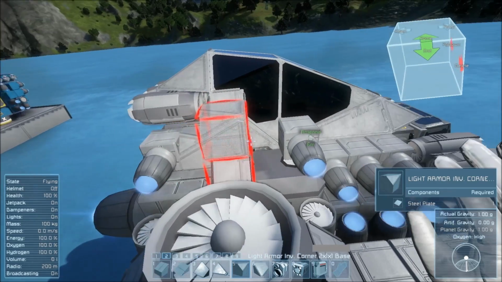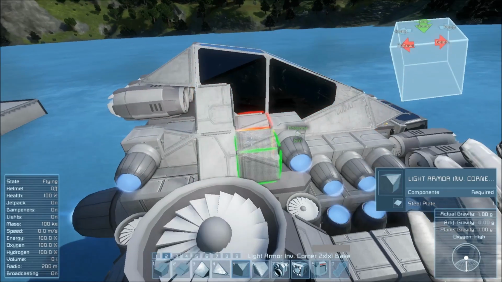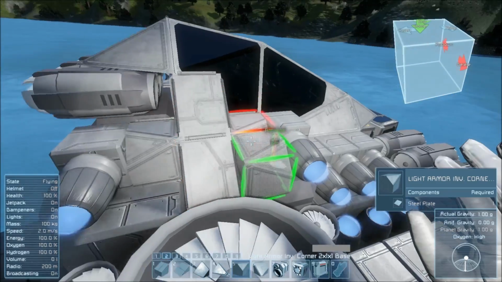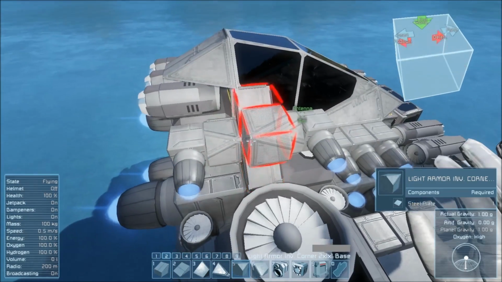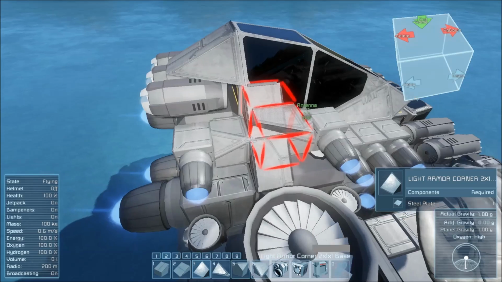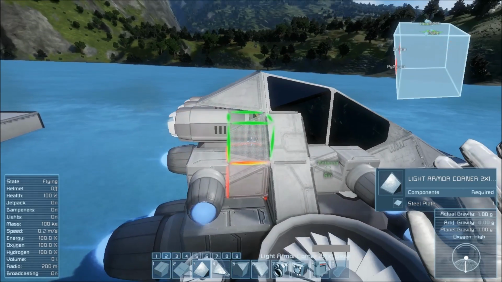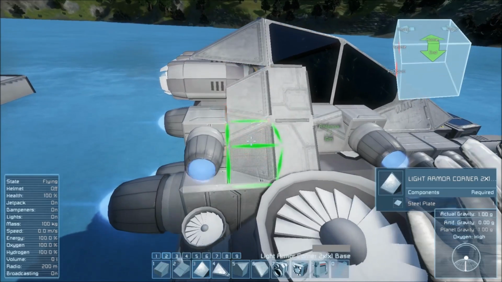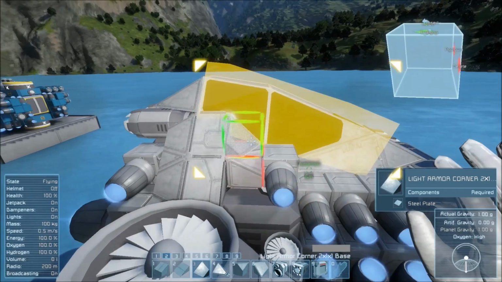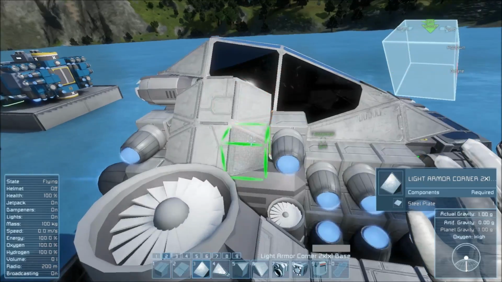So this is going to look like that. That is going to look like that. Make sure the wider end is facing the thrusters. And then we are going to take our light armor corner 2x1x1, the larger version, and face it backwards here. Then place 2 of those like that, and then do the same on this side. Make sure they're pointed in these directions.